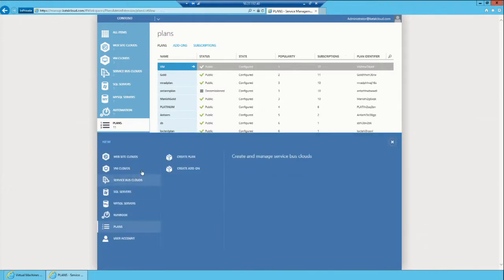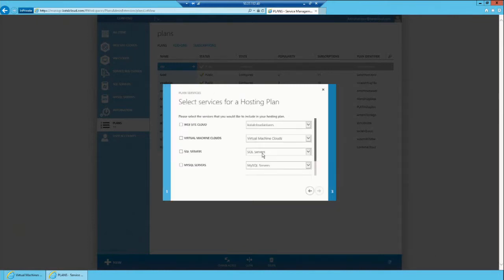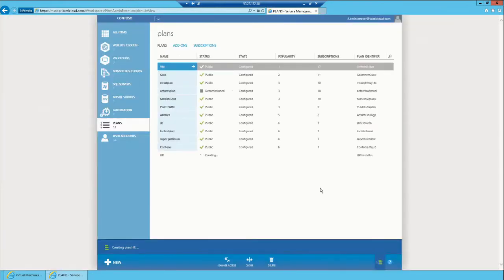So I'm going to create a new plan here and call this plan HR. You then determine exactly what you're going to provide. Maybe I just want to provide virtual machine clouds at this stage, but you can see I can provide websites, SQL servers, and even MySQL servers. And effectively, I get a summary, I click a button, and the skeleton of that plan is created.